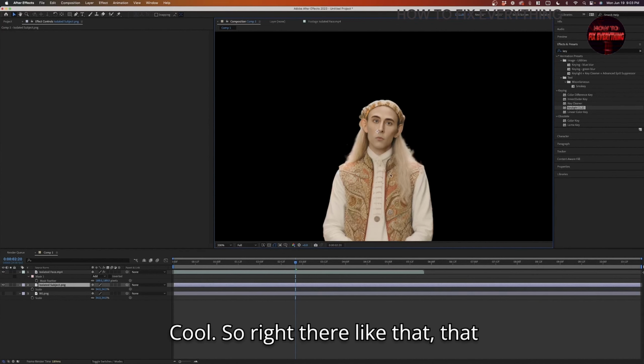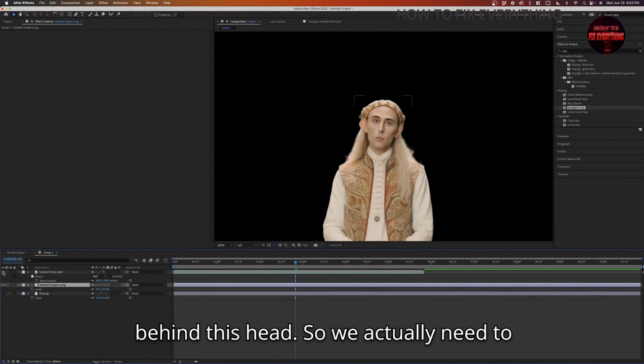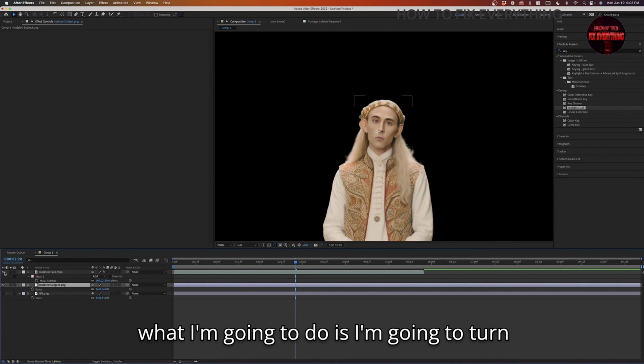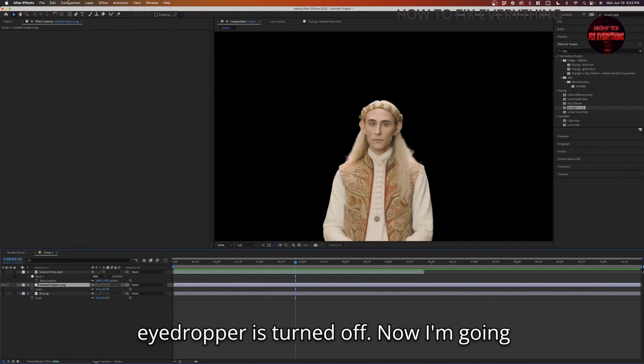Cool. So right there, that frame alone looks pretty realistic, but the problem is his whole head is right behind this head. So we actually need to cut out this head here. And to do that, I'm going to turn off the top layer. So that top layer eyedropper is turned off.